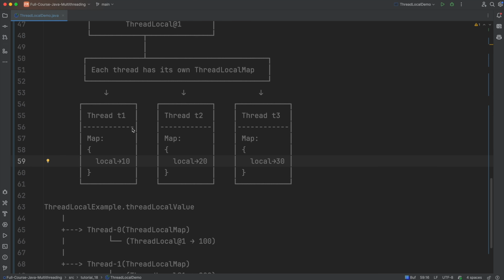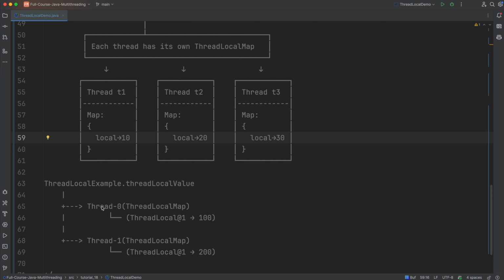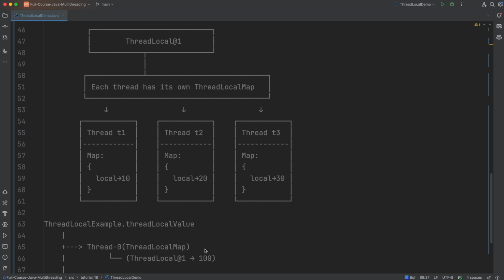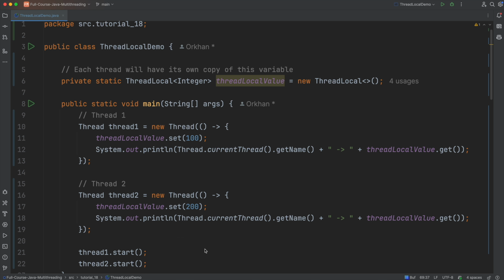So going back to our example, for each thread we will create its own ThreadLocal map, and in the ThreadLocal map we are going to store a key and value, right? For the first one we are going to store 100, and for the second one we are going to store 200. That's it about ThreadLocal and its use in multithreading Java.